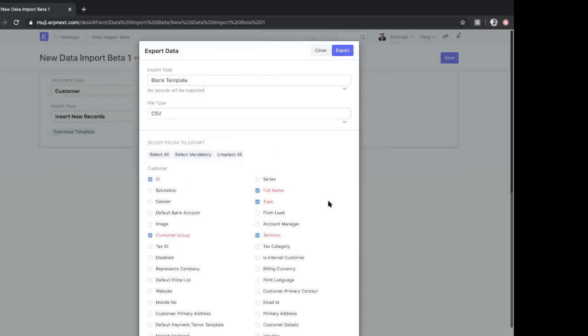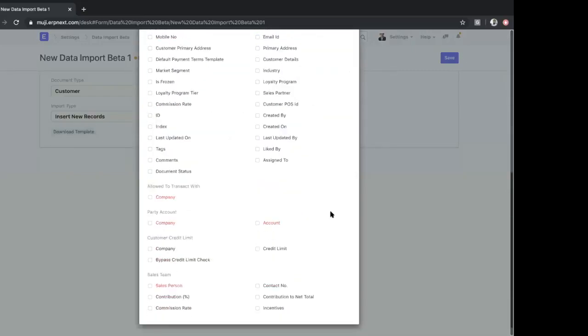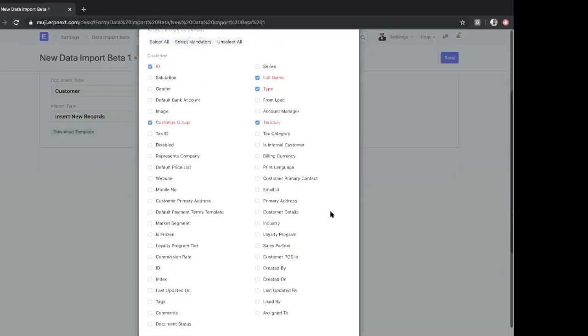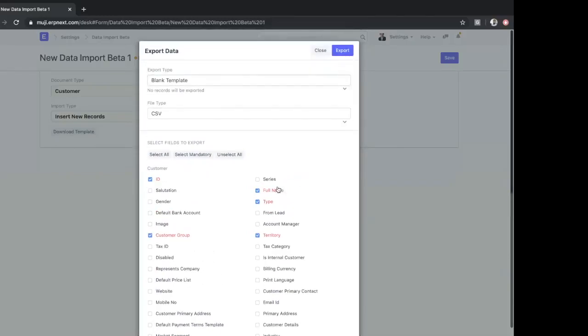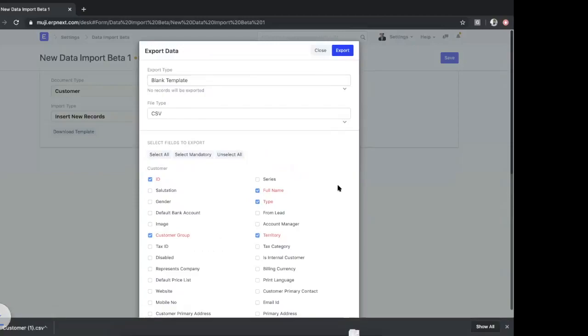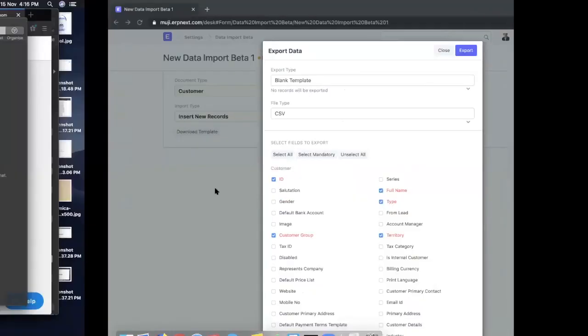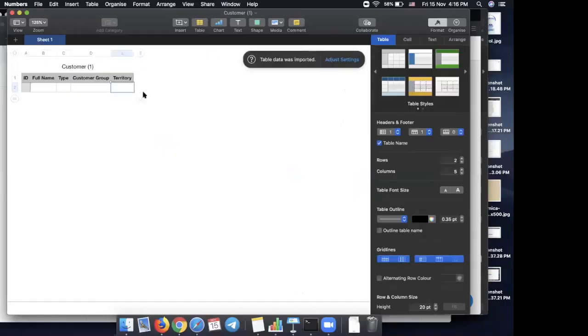It will give me the options to choose the columns, which is pretty much like we have in the existing data import tool as well, or I can select all and go ahead. For the sake of simplicity, I'll just proceed with the mandatory fields. All the fields which you see highlighted in red are the mandatory fields. So let's quickly click on export, and we have this Excel file, which is pretty simple and straightforward.